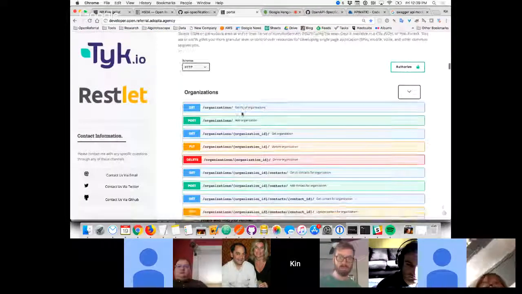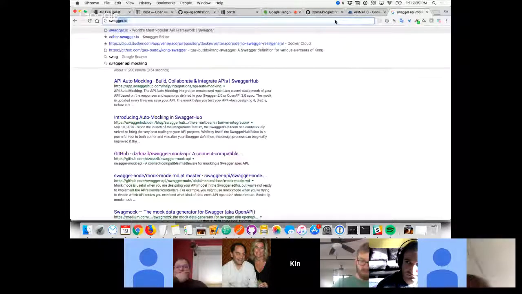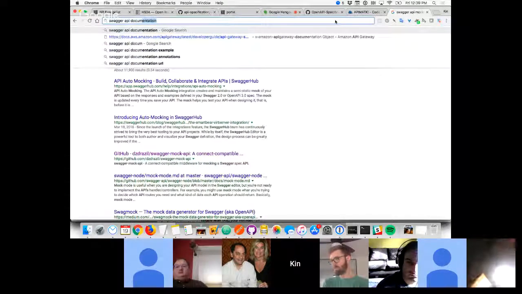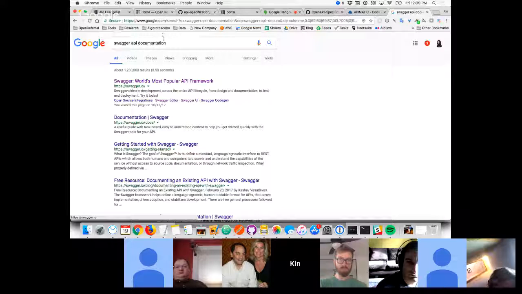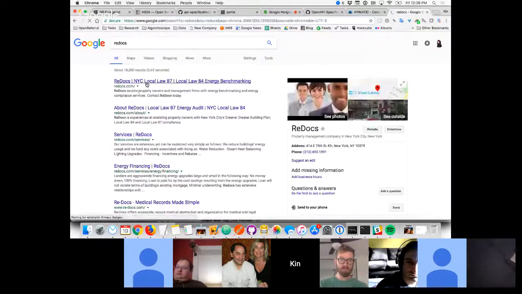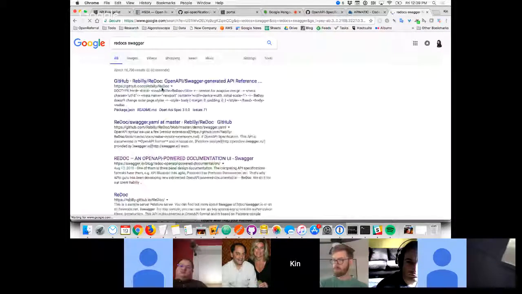Where Swagger UI is just one of many. Now there's Swagger API documentation tools. There's one called Redux out there. Redux, yeah, that's not it. Let's do Redux Swagger. There we are.